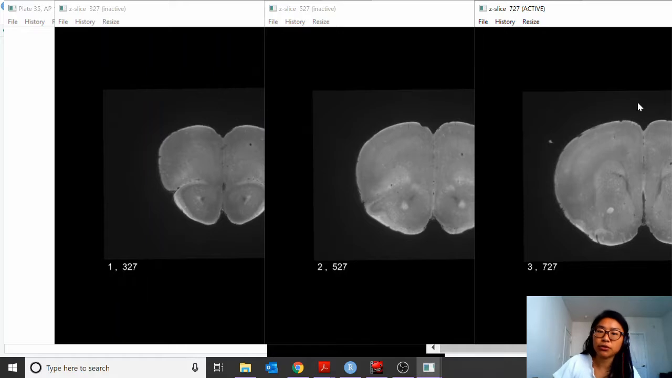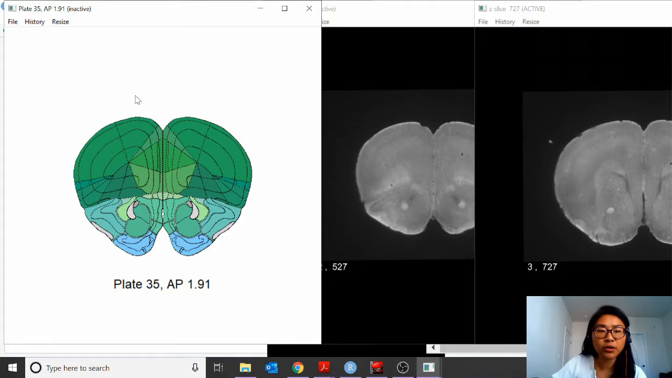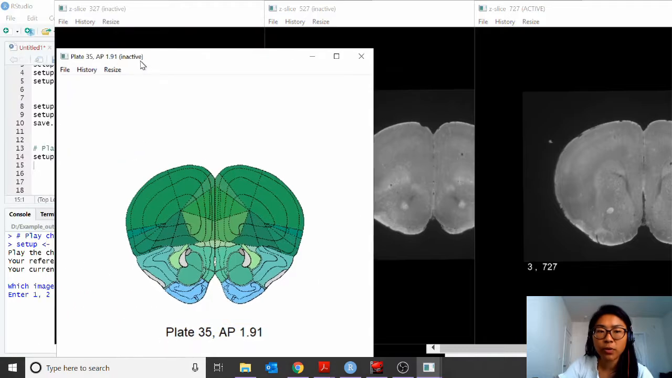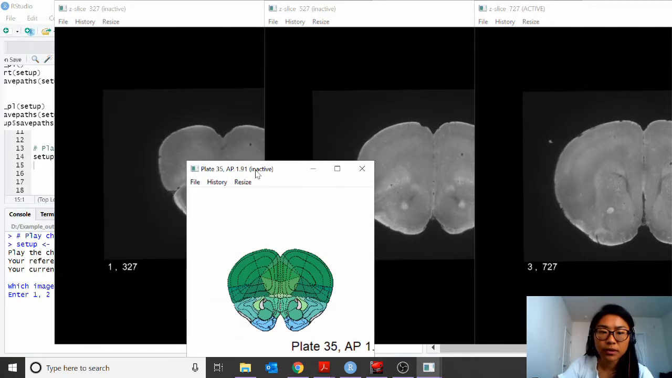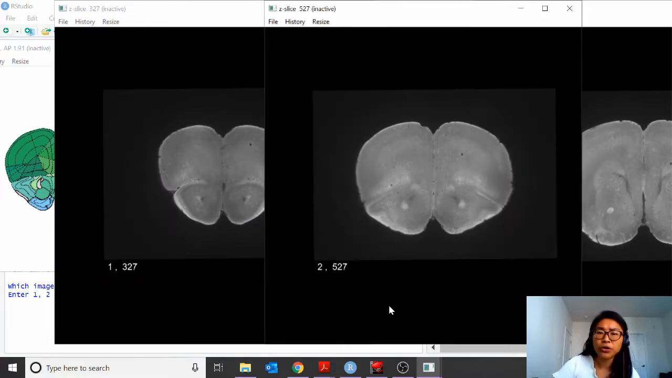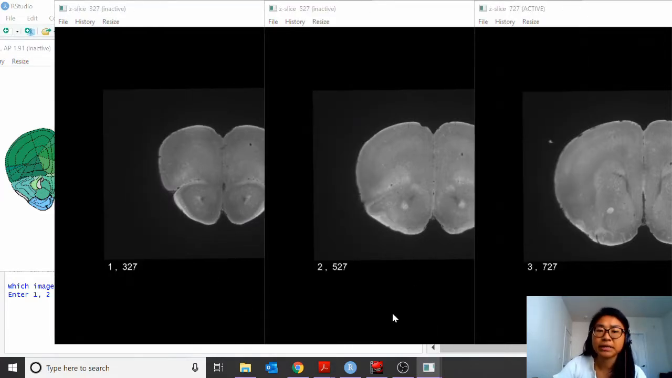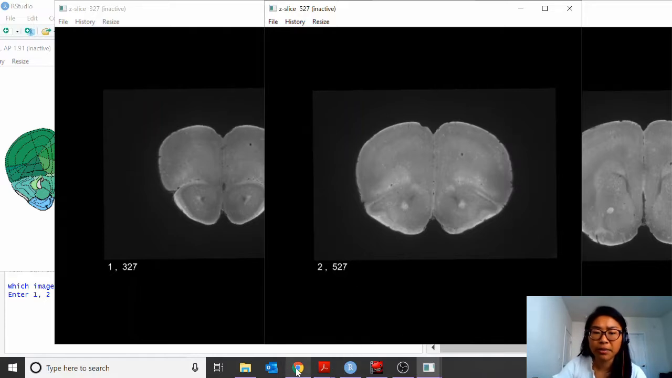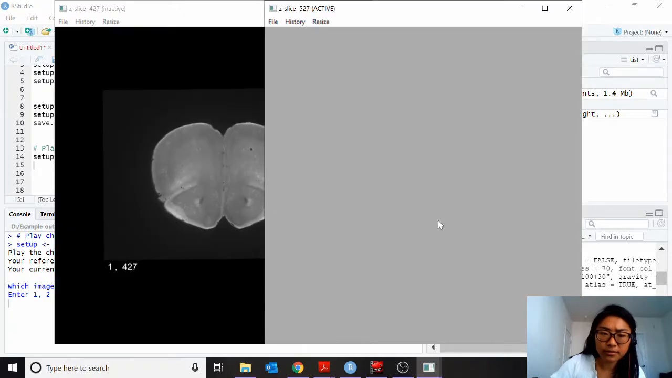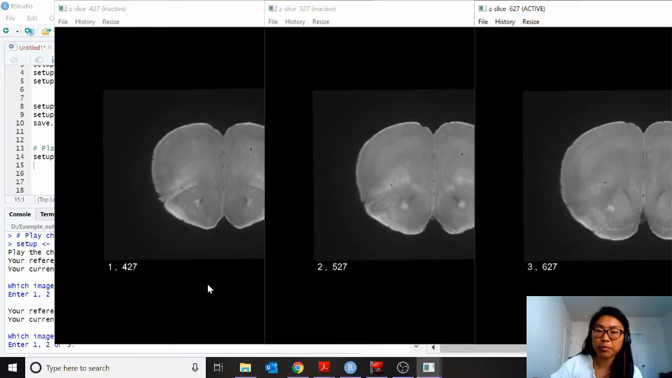Okay, so you can see my three choice windows now pop up nice and evenly on my screen. Something you'll also notice is the Atlas plate automatically pops up. I'm just going to make this a little smaller. If I were to compare, obviously for the very first choice, it's very clear that the middle image works best in this choice game. Once you pick the middle choice, that's when the options get progressively closer.